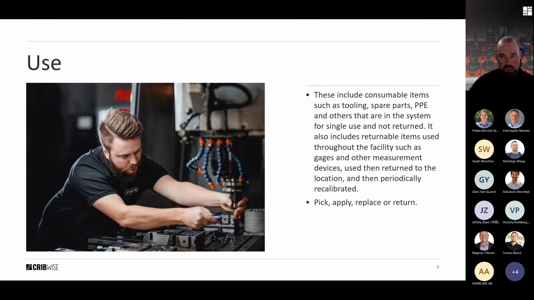How do we use the consumable and durable items, such as tooling, spare parts, and personal protective equipment? The first thing many people think to have in their inventory system is just consumable items. CRIBWISE can also control returnable items, such as gauges and measurement devices that are used and then returned to be serviced in a periodical way or to be calibrated. Pick, apply, replace, and return is the normal flow for how to use tools.